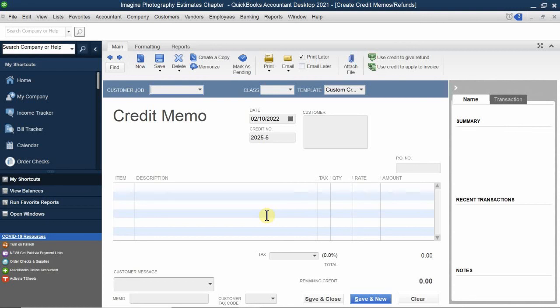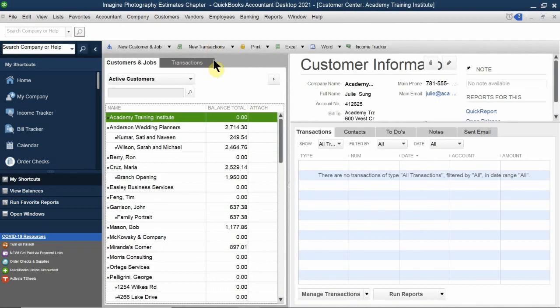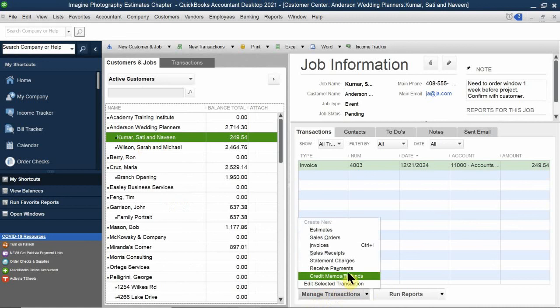So you would just create a standard credit memo. You could do this all six ways. You do it right here on the home page, where you have refunds and credits. You can use the menu bar: customers menu, create credit memo slash refund. You could go to the customer center, same thing. You have all the transactions right here, new transactions, refund or credit memo. Right click on them, credit memo. Manage transactions, you have credit memos. They're everywhere, because you don't need to have an invoice to create a credit memo.